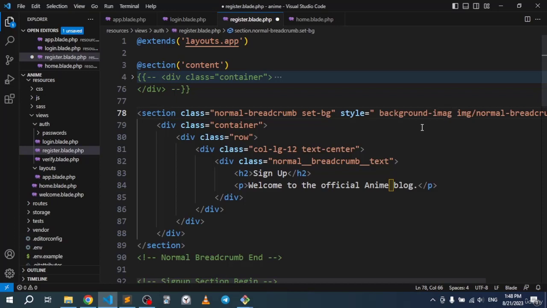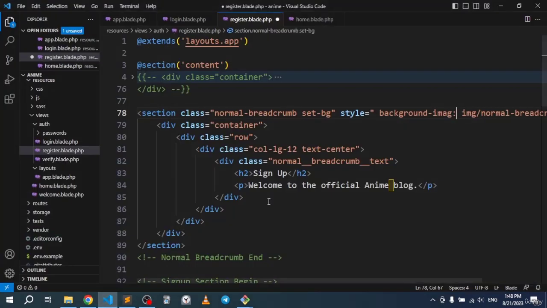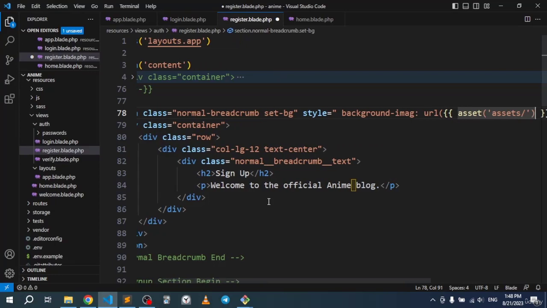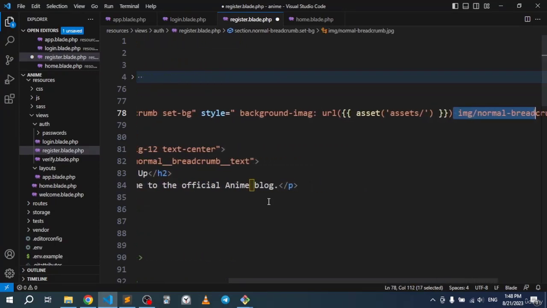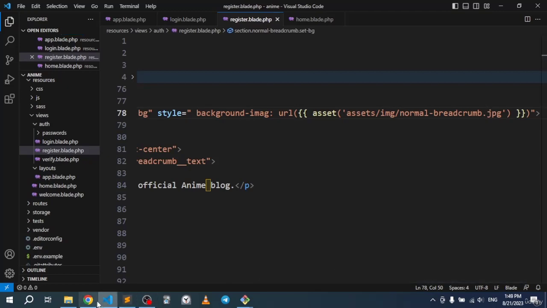So background simply, and then we just fetch in the URL right away. So there it is, the URL. Inside the URL, I'm gonna go asset. I'm gonna go assets slash, and I'm gonna go ahead and include my image right here. So there we go, right there. Gonna go also right here. All right, so let's save for now, and let's see what we have.